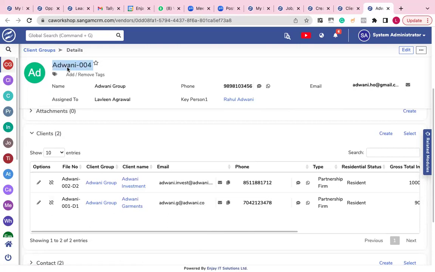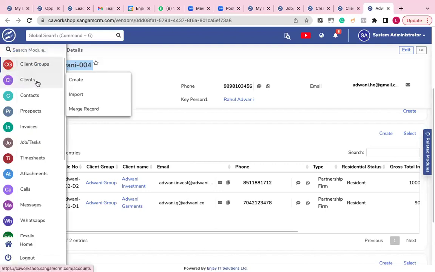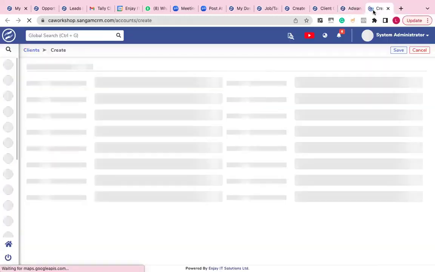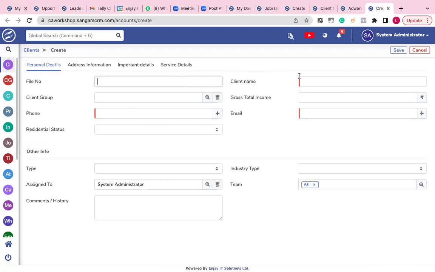So this is the master database of the client which I have shown you. Even if there are a few corporate customers that do not belong to any group, or you have not included them in a group, you can directly create a client from here. Once you create the client, you get a form where you can enter the file number and client name. There is also a client group option, where you can include this client in a particular group, or leave this box as it is.